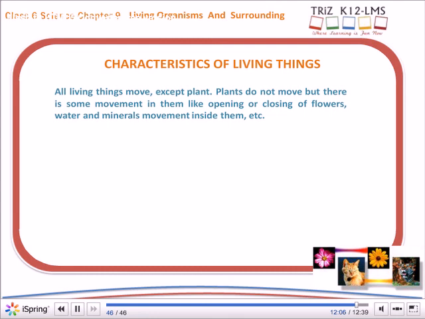Plants do not move, but there is some movement in them, like opening or closing of flowers, and water and minerals moving inside them, etc. Another characteristic of living things is that they die.